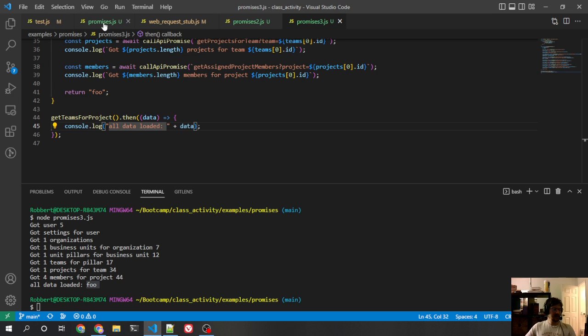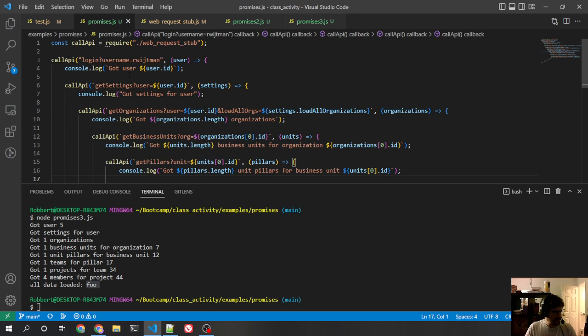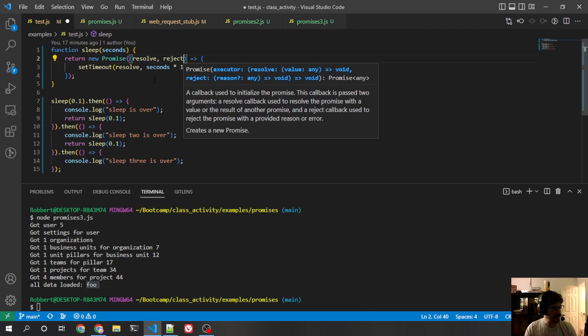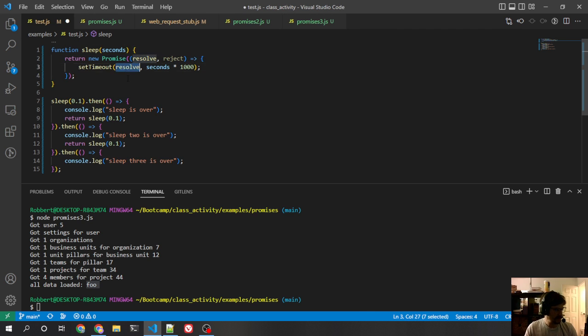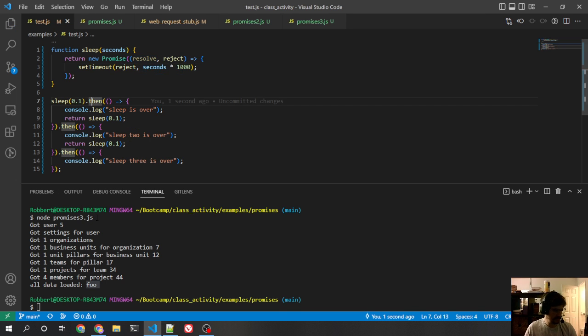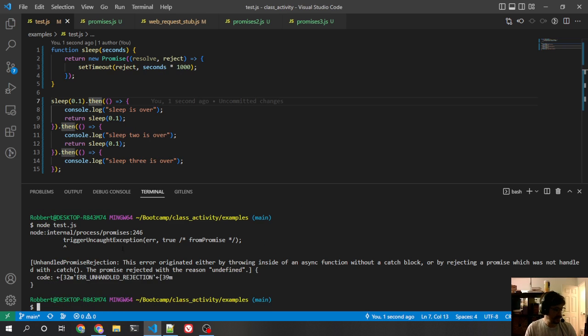So now let's say that we actually had an error in one of these APIs. So let's say that one of these APIs just didn't work. It returned something wrong. Well, what we do for that in promises is we have a second parameter here, reject. So if I call reject on this, you see it actually gives me an error.